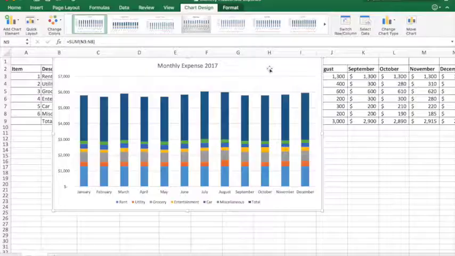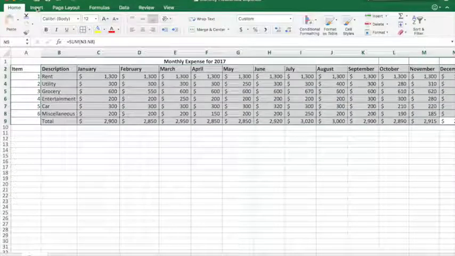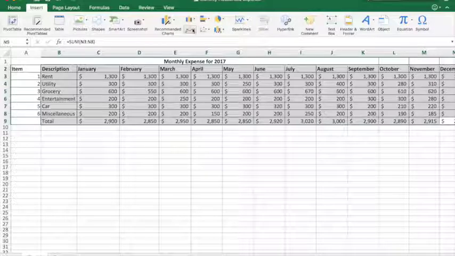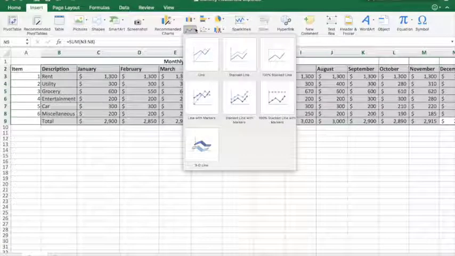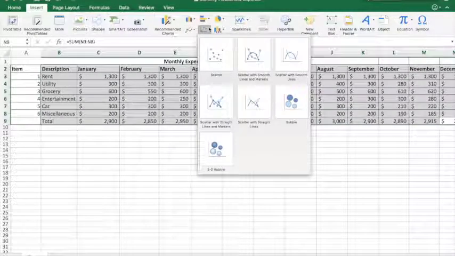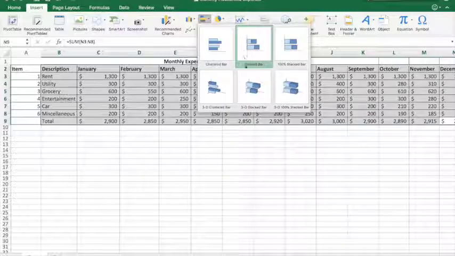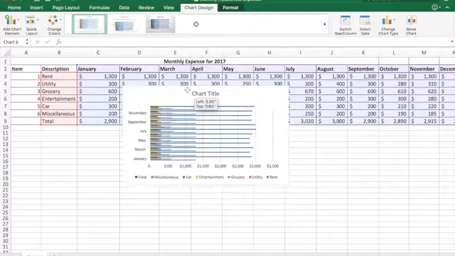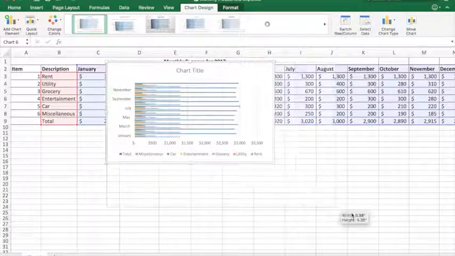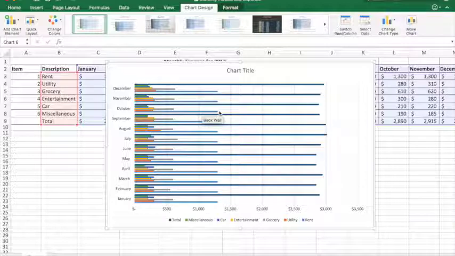Let's try out some other graphs. It gives you actually a lot of options here. Let me try some other things. What about these? Stacked line, 100% stacked line. You've got a lot of scatter charts, bubble charts, bars. Let's try 3D clustered and see what you get over here. Again, instead of vertical bars, you get these horizontal bars presenting the same data but in a different format.